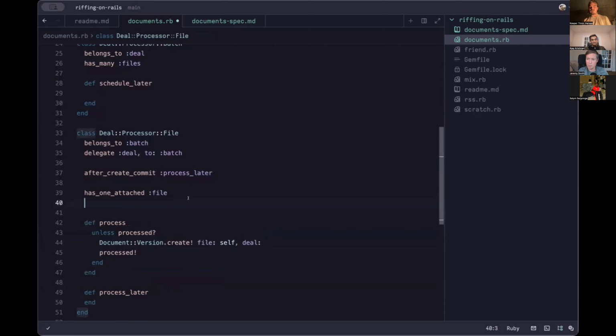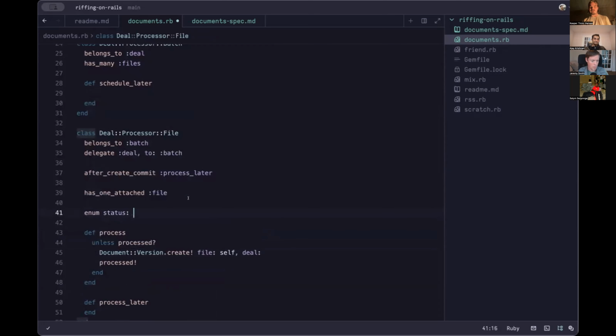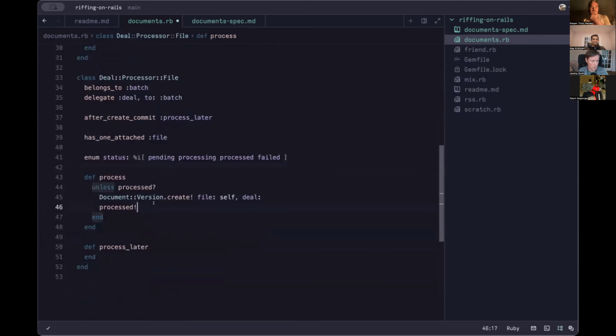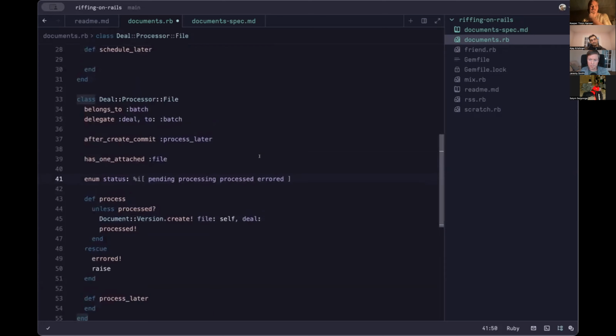Hold on, I'm just sketching some more stuff out, remembering the states: pending, processed, failed or something like that. The usual, that's how I tend to do it. So if we're not processed, then we're processed, and then rescue here, and then I actually want to call it error in a way, and then raise. That's just how I tend to do processing. So that's kind of why I like having this separately. You could also have a document version processor that does this, modeled a little more internally. But anyway.